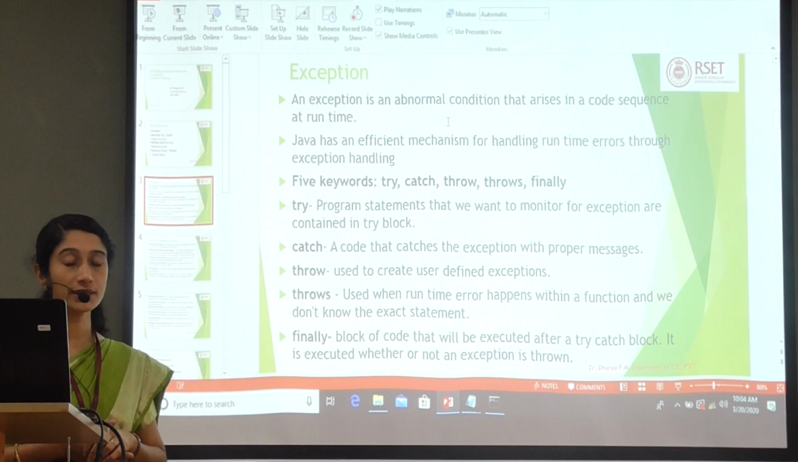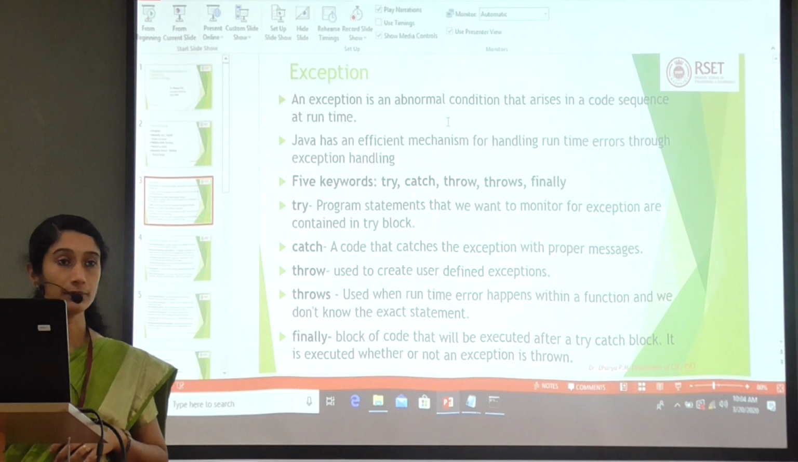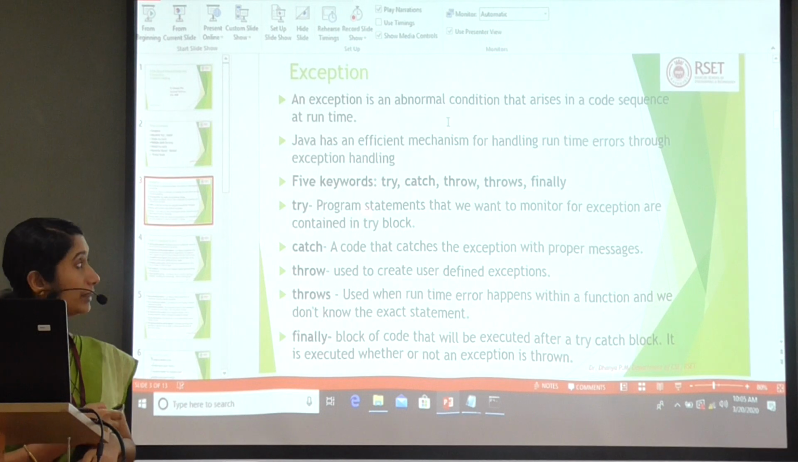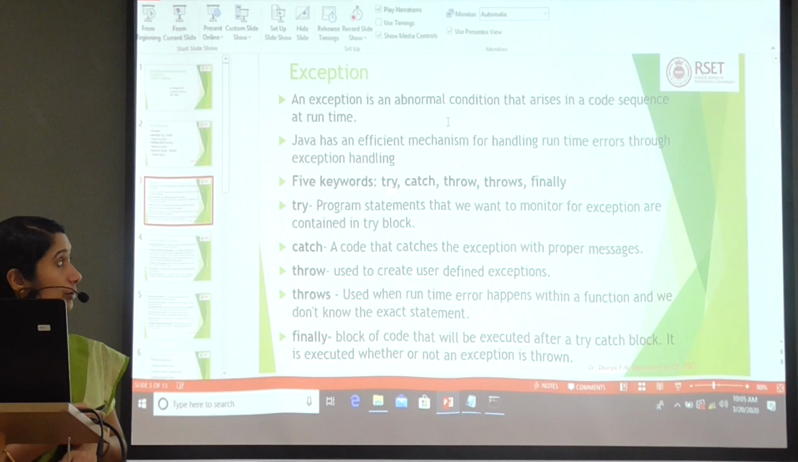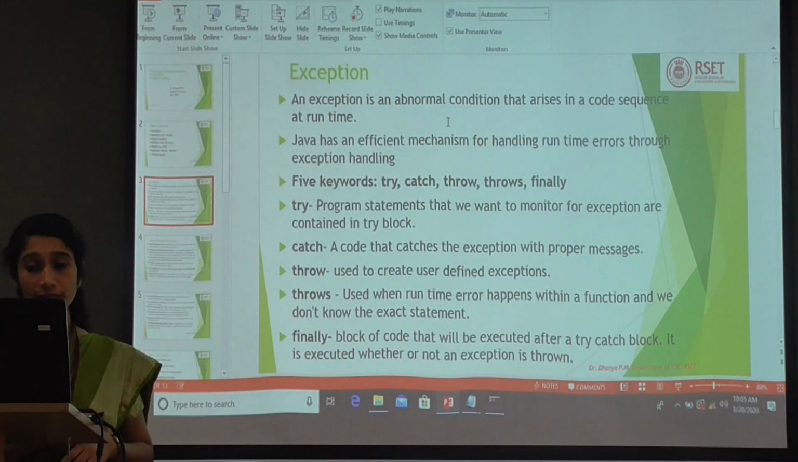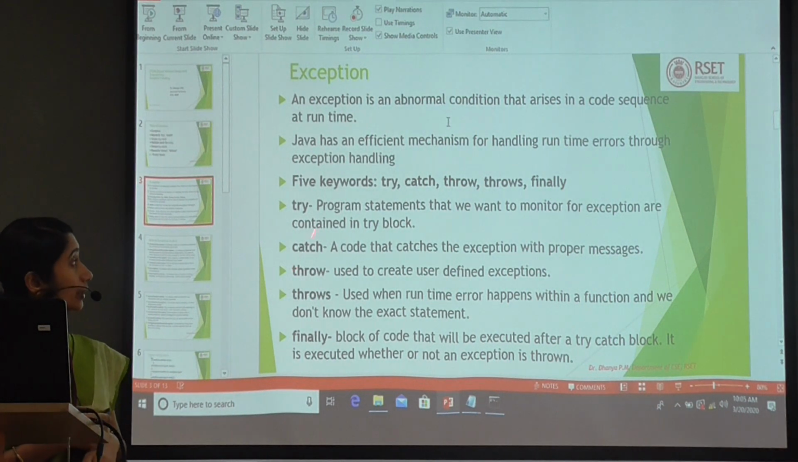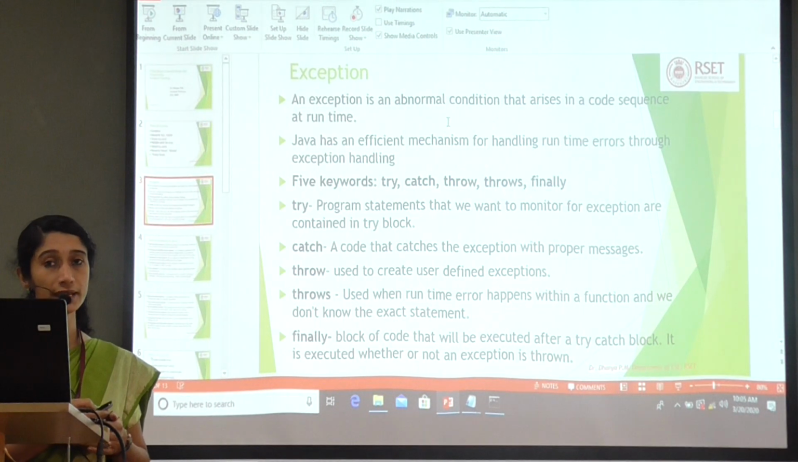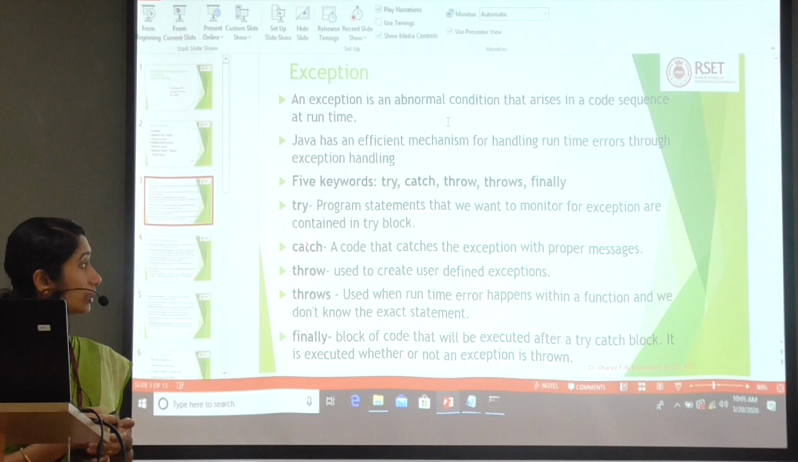Java does this with the help of 5 keywords, namely try, catch, throw, throws, and finally. Among these, try and catch are blocks, and finally is also a block. And we have the keywords throw and throws. So let's see what these keywords are. Try contains the statements you need to monitor; those statements are given within a try block. The messages to be given to the user can be given within a catch block.